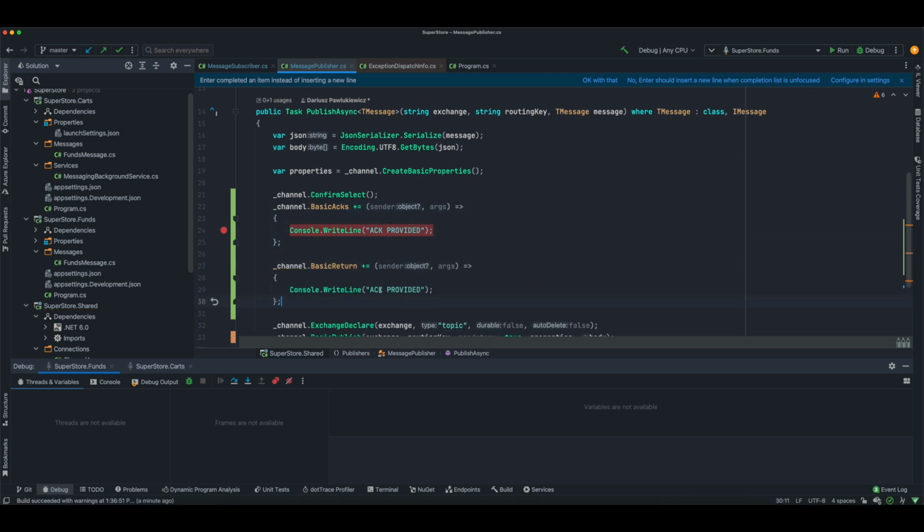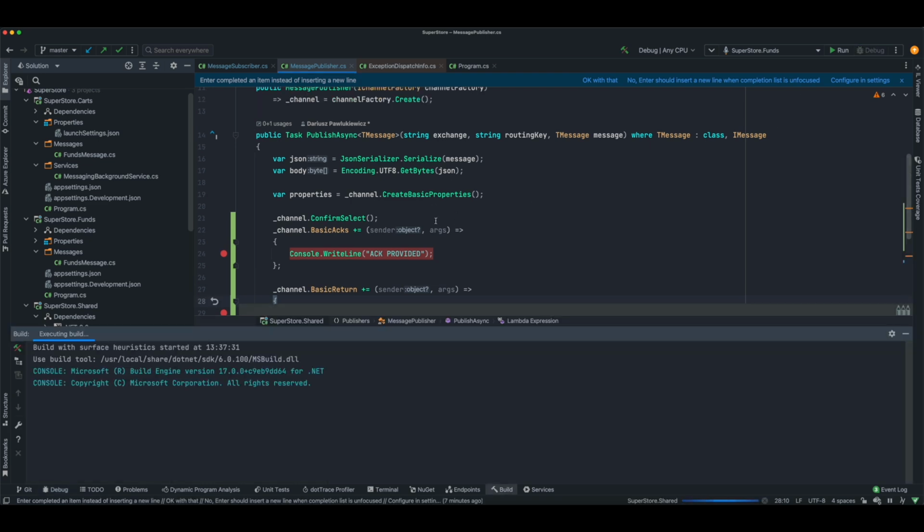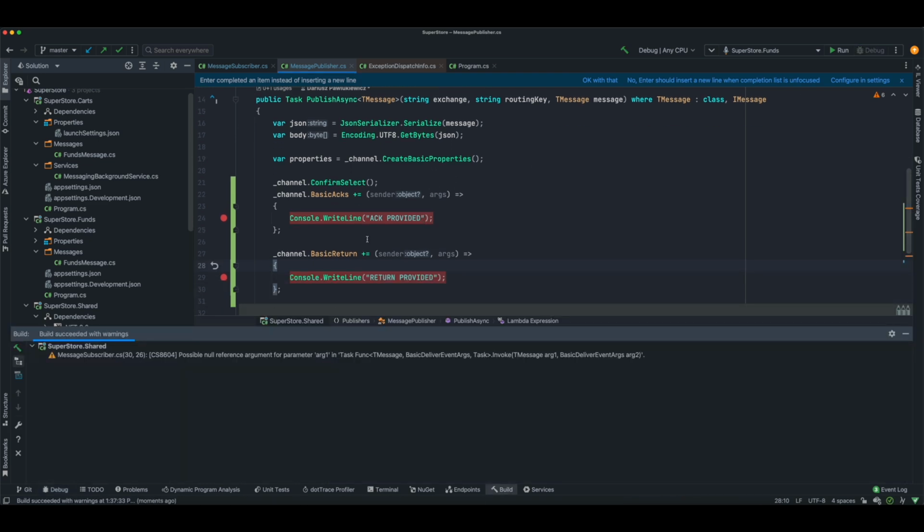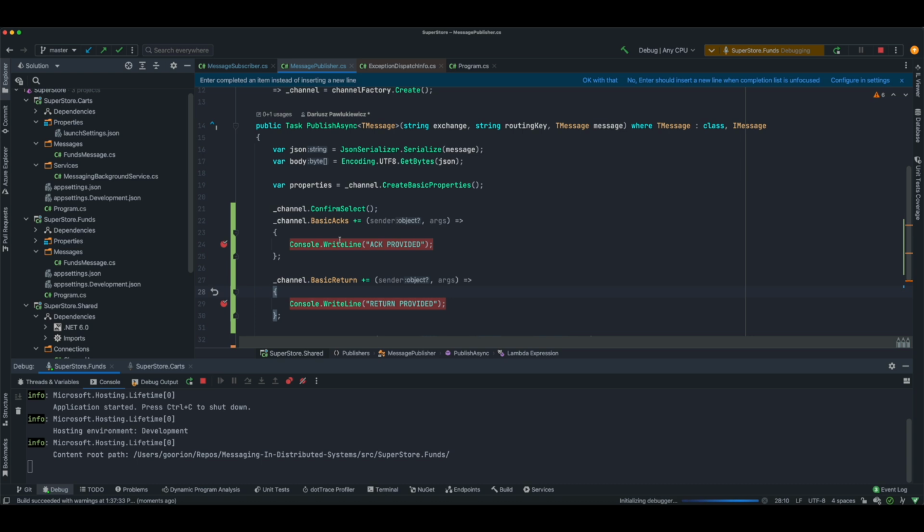So I will say that a return provided. Okay, and now let's see what happens. So in this case, I should have actually two confirmations from Rabbit. First being the return saying that there is no route, and the other one will be the actual ACK.